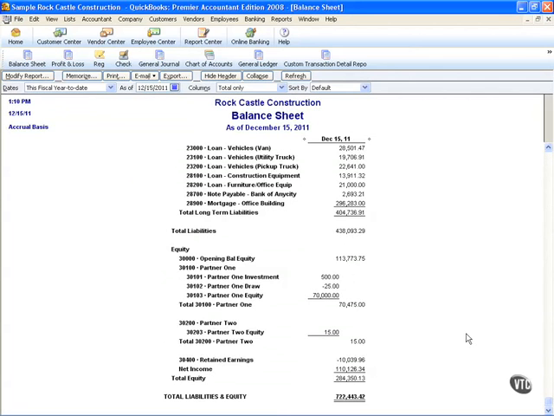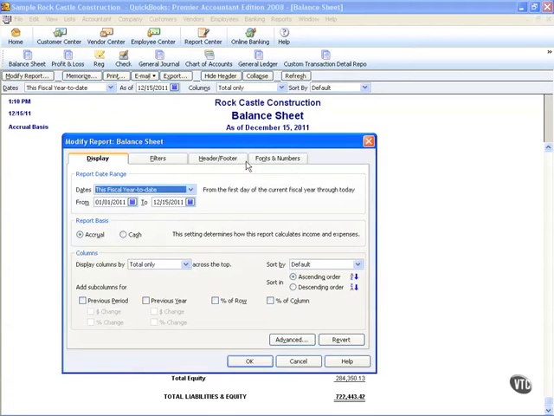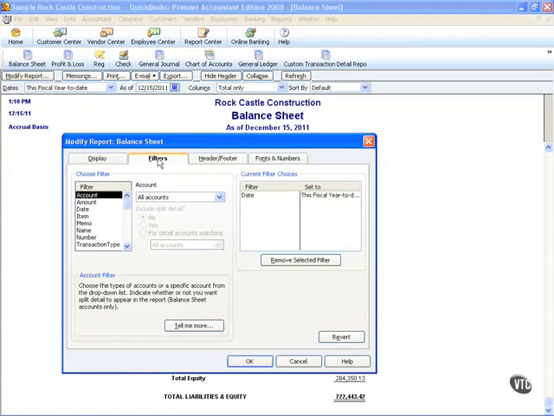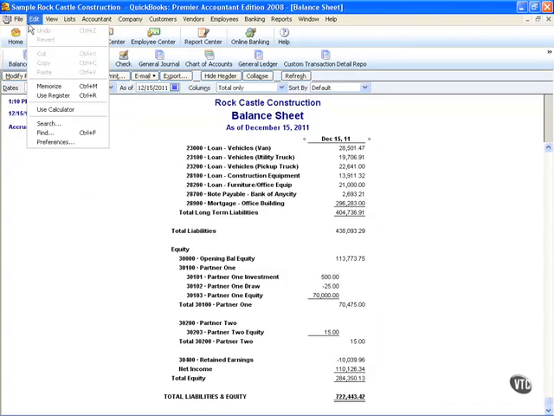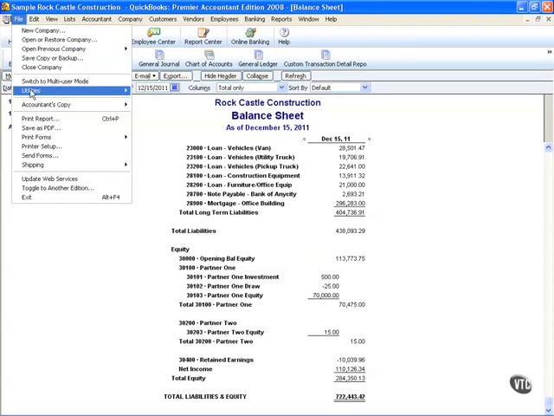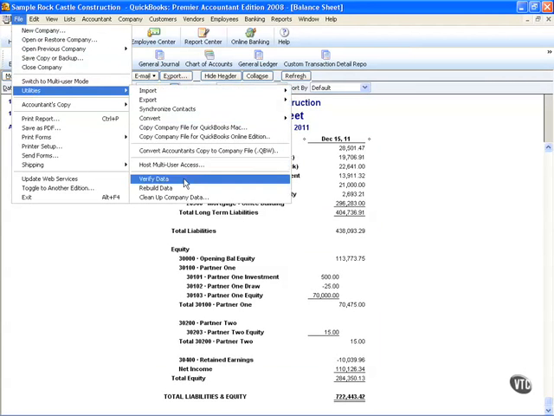Keep in mind again that your balance sheet could have the wrong filters set, or it could not have cleared correctly between cash and accrual. Those are the two most common reasons that a balance sheet is out of balance. The third being the actual corruption of data, in which case I will need to rebuild that company data.